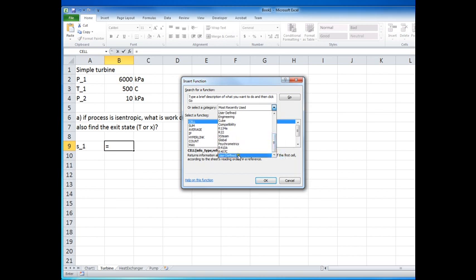I think that's where we want to look. So let's look at XSteam. Yes, this is what we'll look up. This is a catalog of functions that can return the properties of steam. And it's the same as looking this up in the steam tables, that we need to know two properties, in this case, pressure and temperature. So if we want to know the entropy, these are enthalpy values. Let's scroll down this list.